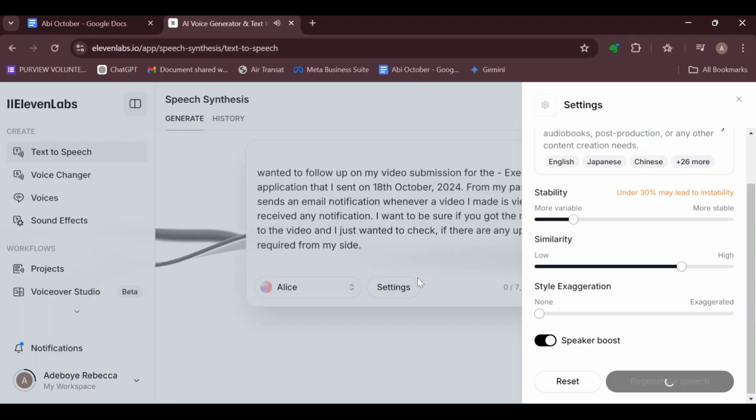So this is how you can make your AI whisper in Elevenlabs. Go ahead and try this out.